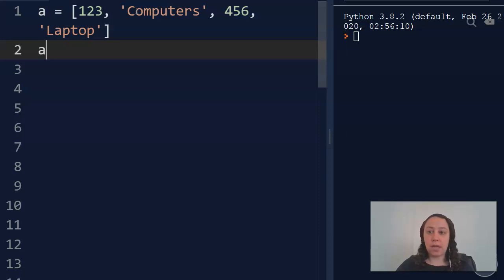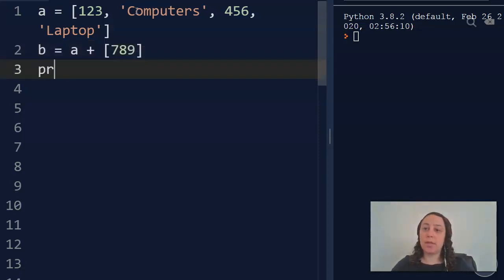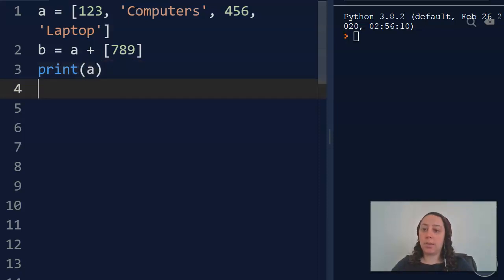So if I have A plus, let's create another list with just the numbers 7, 8, 9. This is not going to change A, so we have to store this in another variable. I'll call that variable B. B equals. So now if I print A and I print B, what happens?